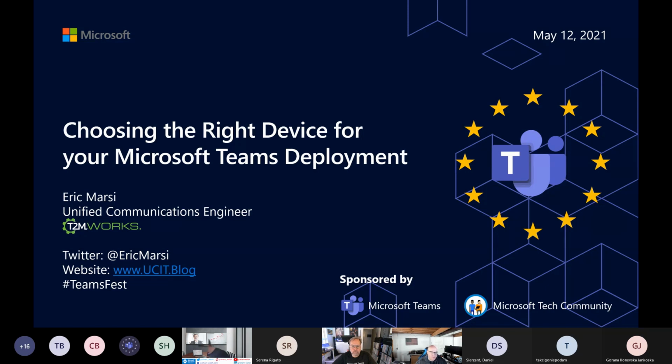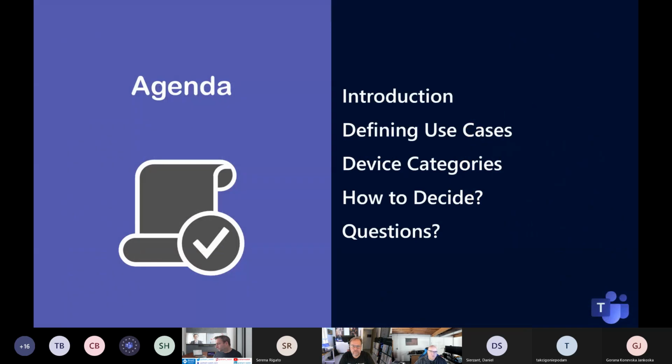As stated before, we are going to be looking at different Teams devices and figuring out how to choose which one you want to use in your environment. So for the agenda for today, we're going to start with a brief introduction, followed by covering our use cases in our environment, deciding, after learning about these devices, how we decide based on learning about the different features of the different device categories, and then wrapping up with any questions that you guys do have regarding your environment.